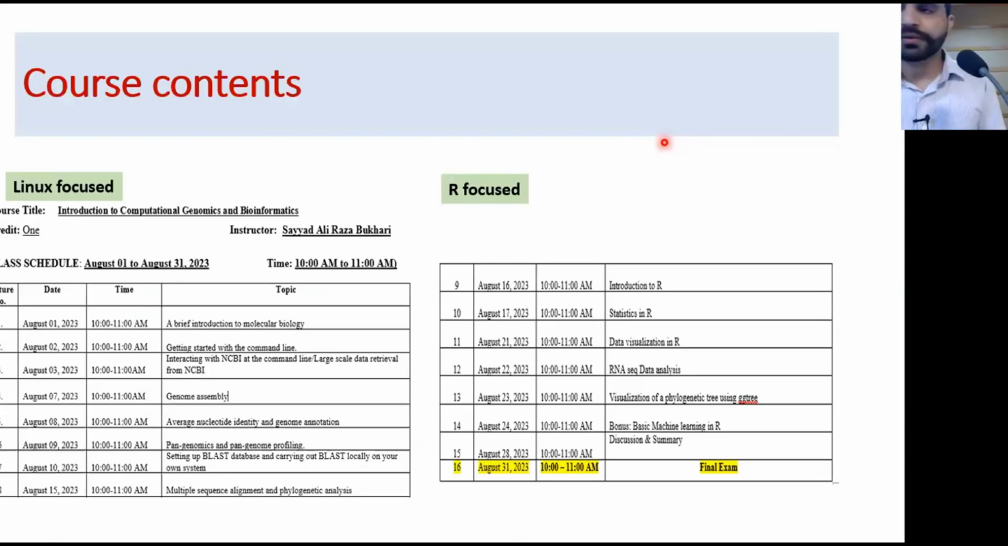The course is divided into two parts. In the first 8 lectures, these will be Linux focused, but you don't need to have expertise in Linux. We will start from scratch. It will include a brief introduction to molecular biology and genomics. In the second lecture, we will get started with the command line tools and how to interact with the NCBI and download large scale data from NCBI at the command line.